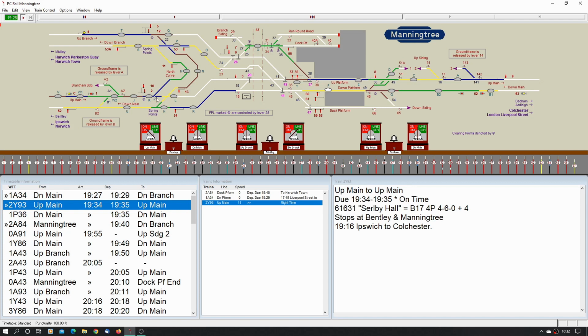Now we have got 21 points set wrong, so I'm going to put them back. I would have thought 2 would be locked because of these junction points across there, but they might not be. Depends what the interlocking's like. So I'm going to get the signal set for the branch. So it's signal 60, which I can't clear.